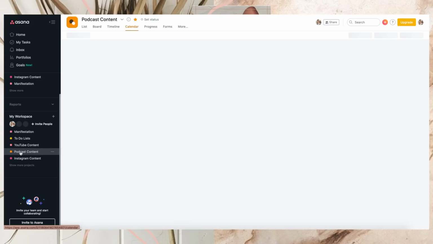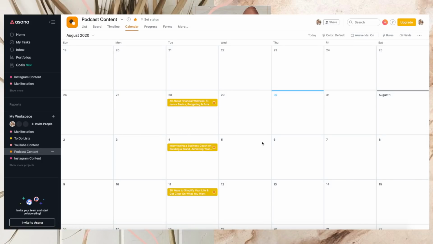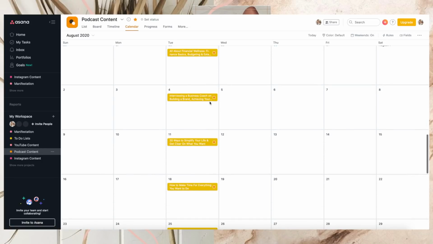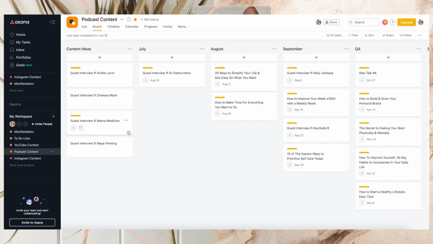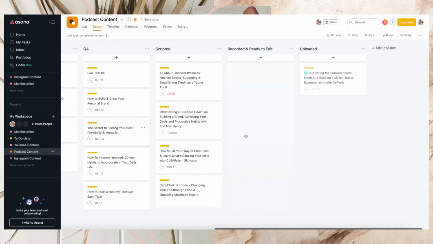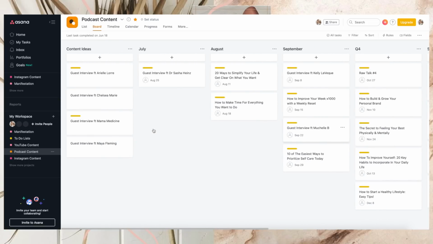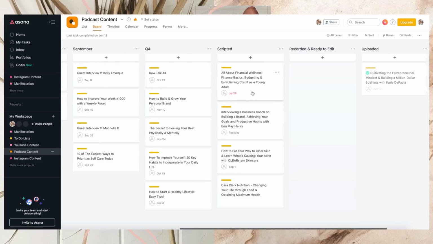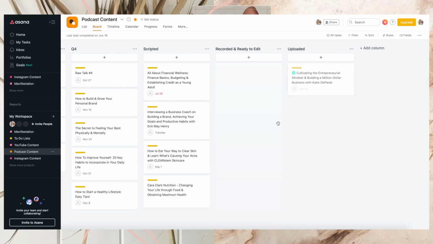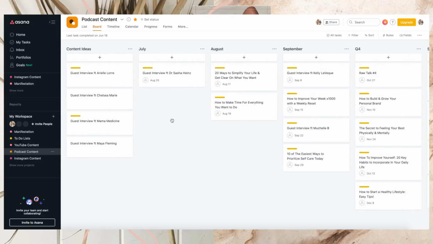And then moving on to podcast content. So essentially I do the exact same thing. Because I upload on Tuesdays, I will have all of the podcast episodes where they're supposed to go. And again, I have the same thing going with the board flow. So we have the content ideas, where it's supposed to go in its months, and then what's scripted, what's recorded and ready to edit, and then what's uploaded. It's again the same type of workflow and it just works the best for me.